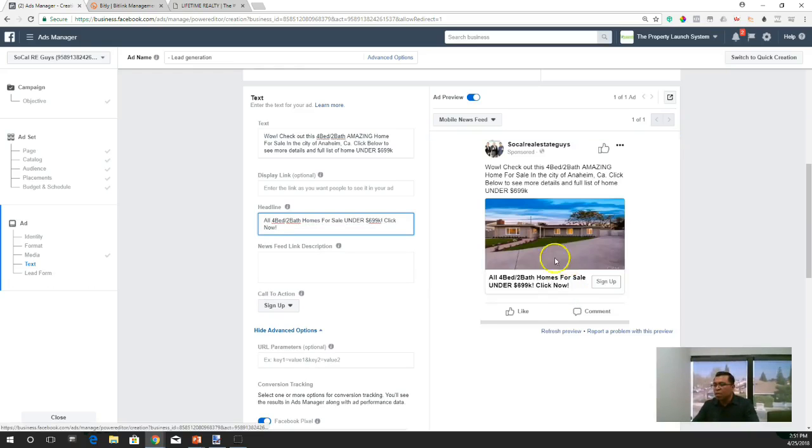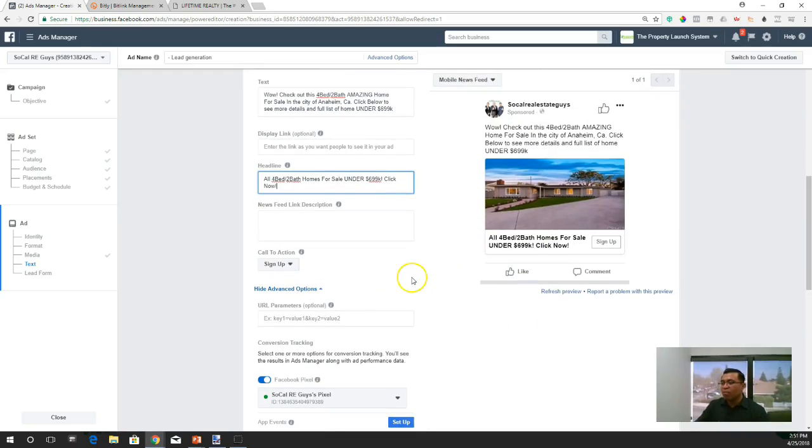Say click now. So I'm going to add a call to action. So now we're going to see the updates right here. So click now. So we're asking them to click on the button. Now, I'm not going to leave it as sign up because sign up is basically hinting that they have to register for something. And I don't want to give that impression in their mind. I just want them to be interested in the house and get more information. So even though they will have to give me their information, that's going to be an obstacle that I just want to get over once they get to the landing page.